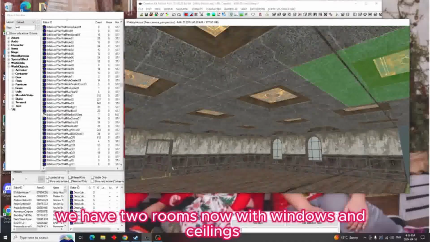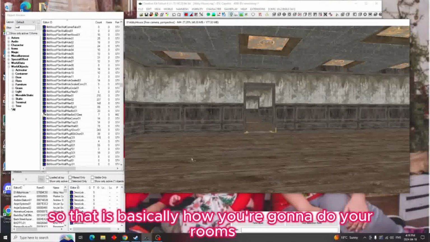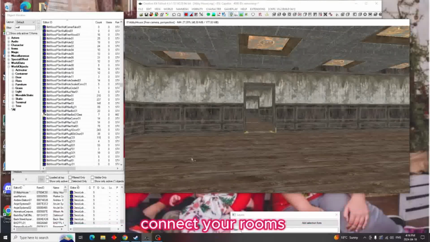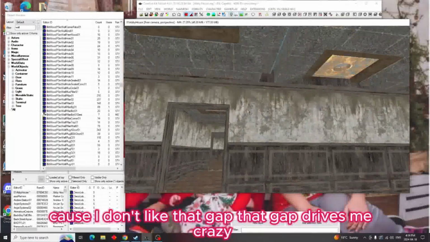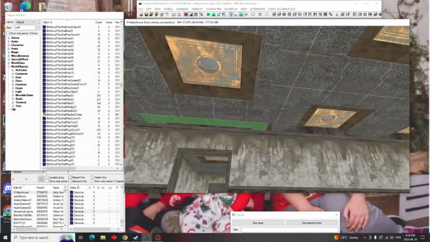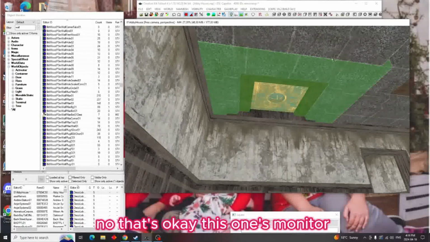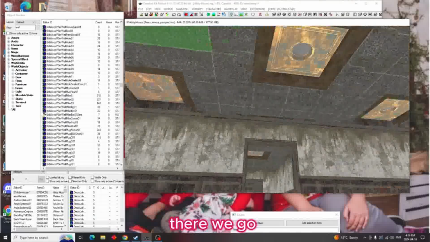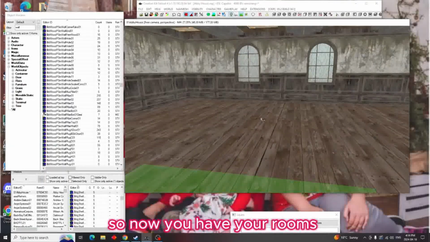And there we have 2 rooms now with windows and ceilings. So that is basically how you're going to do your rooms, connect your rooms. Then you're going to fart around with it like I'm going to be farting around with it because I don't like that gap. That gap drives me crazy. There, oh, wait a minute. This one here. Nope, that's okay. This one's the one that's off. There we go. So now you have your rooms.